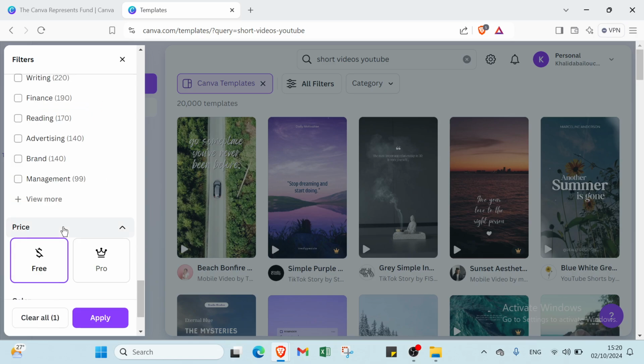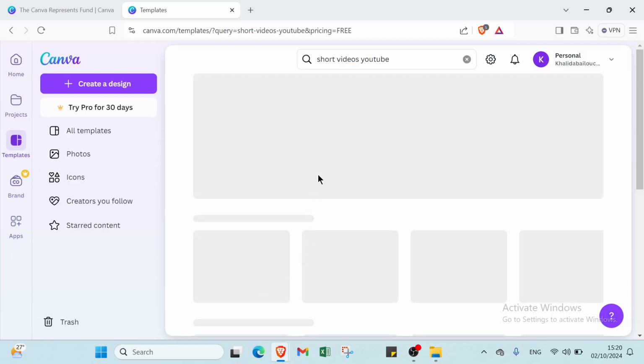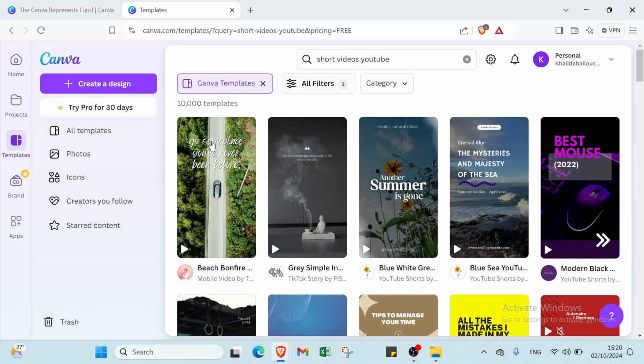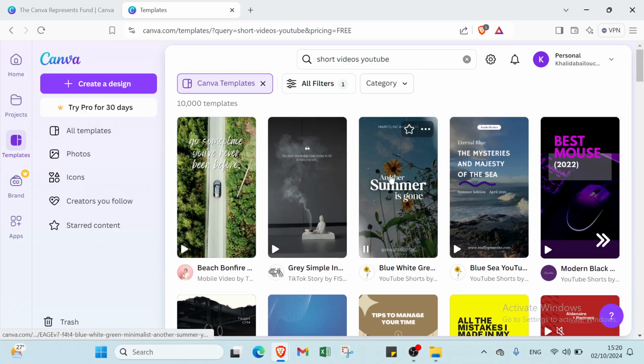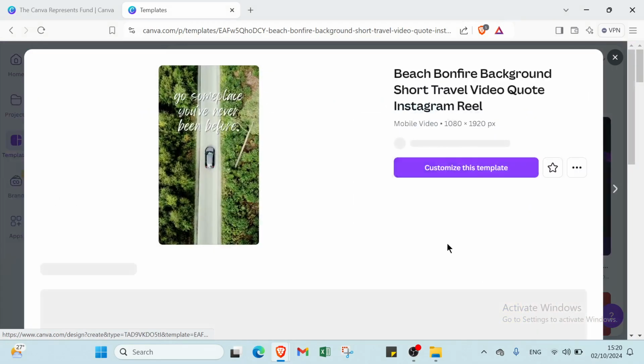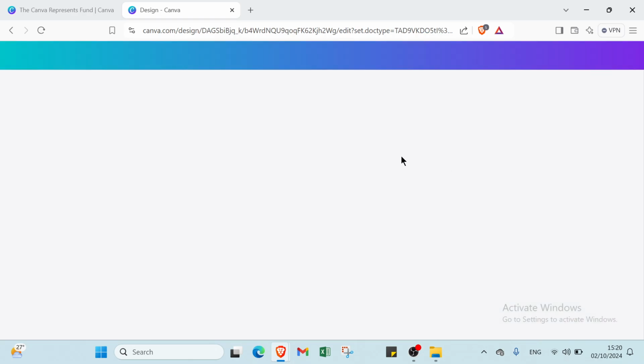So I'll select this one, it's for free. Then I will click apply. Once you do that, these are the examples that we have here. I will select, for example, this one. Then I will click customize this template. As you can see, we'll find our page, which is this one. So let's wait for it.